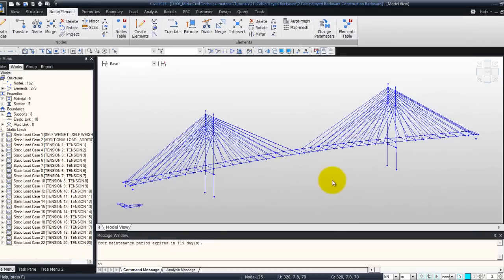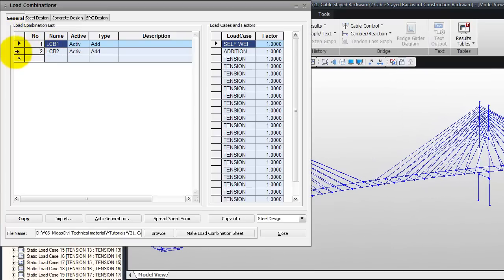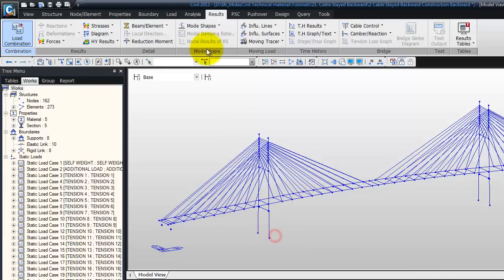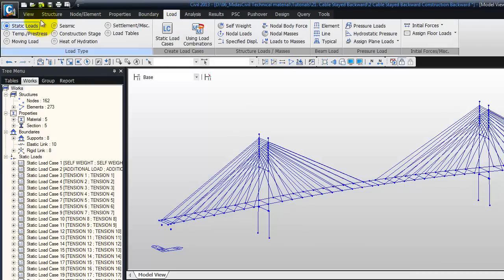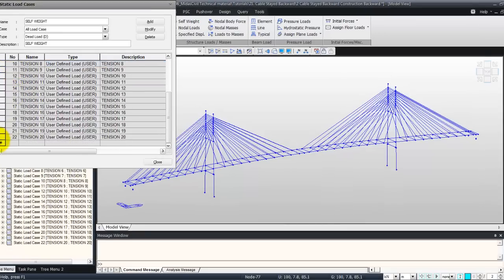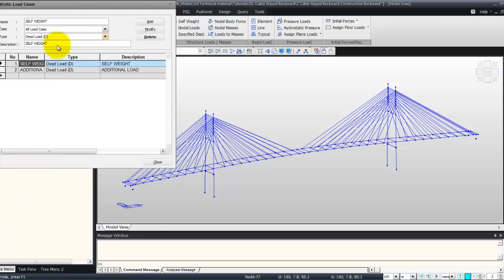Okay. First of all, we'll input the initial cable tension force, but before doing that, I will suppress the load combination I've used in the previous tutorial. So just select the load and delete them. And in the load, static load cases, I will also delete the tension loads defined previously. So delete. Okay. And I will create a new step called pretension.